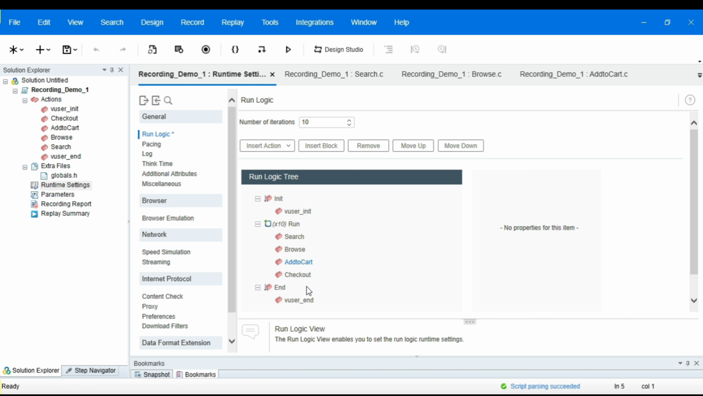So this is how you arrange the sequence, move it up or move it down. Now the script will run like this. The user will log in, he will search, browse, add the product to cart and check out, later log off. So this is how you arrange the sequence in which your action will execute in your script.